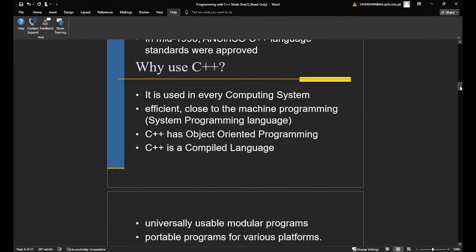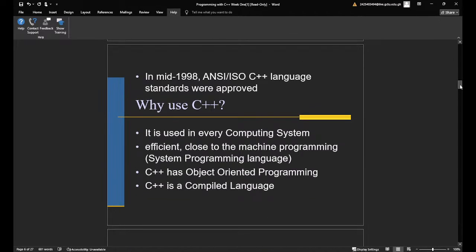Why should we use C++? It is used in every computing system, so you should think of how your computers or systems came about. C++ is a high-level language that works with machine language and assembly language. To program your system to work the way you want, you can never do that while leaving C++ behind. It's efficient and close to the machine, as I said earlier. It's used for programming heavy-duty machines.